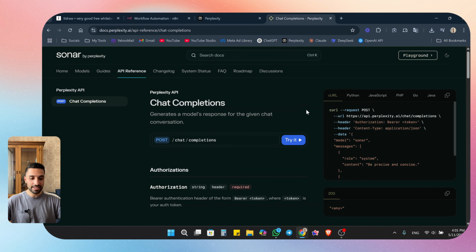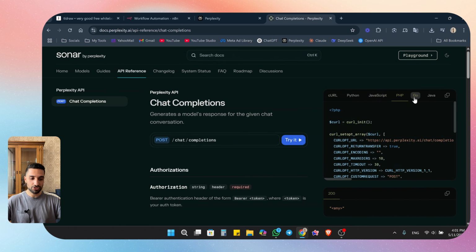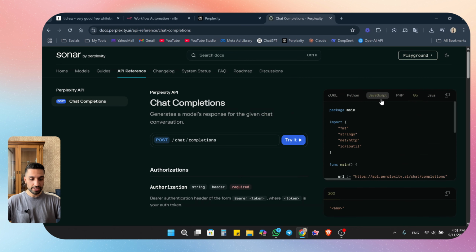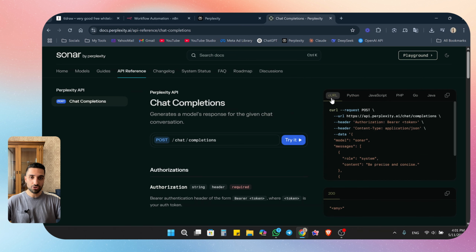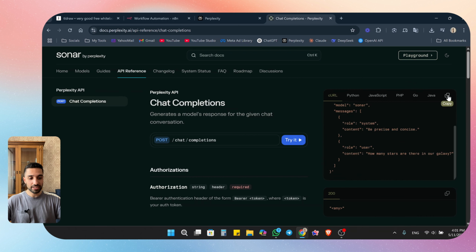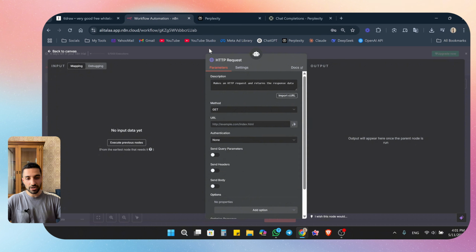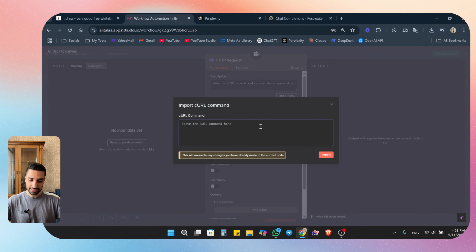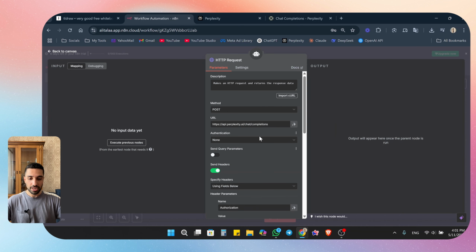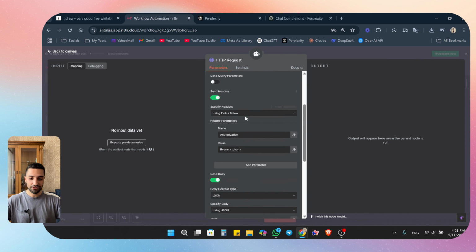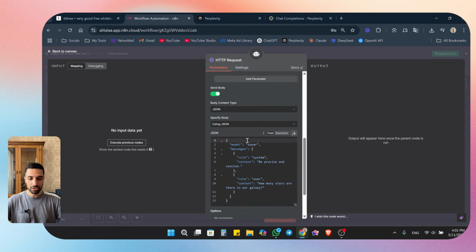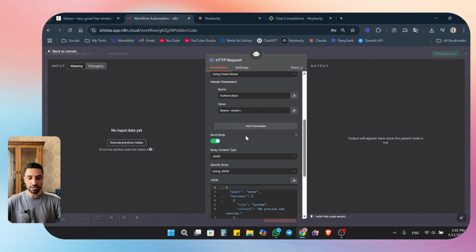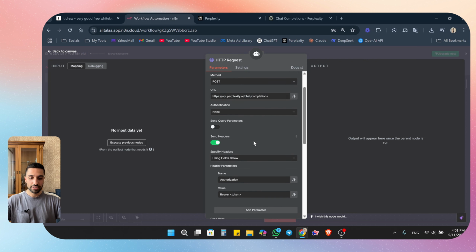Another thing is that they have examples in different languages that you can use to send this request. But the most important thing here is that they have the curl command. The curl command is a line of code that we can easily copy and then go back to n8n, where you see that it says import curl. If you click here, paste that command, and import it inside your node, it will automatically populate every field, so we don't have to do it manually. But we still need to change a little bit inside this code, and I'm going to show you now.